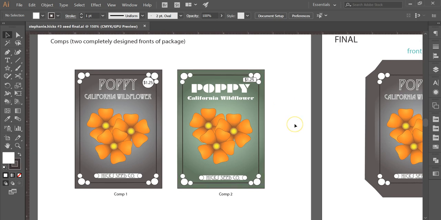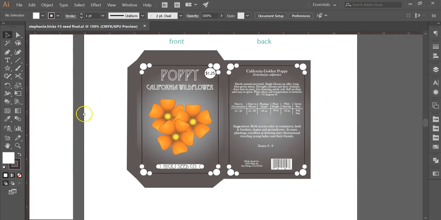This is a pretty good job on the comps, but it's good in that there's two different kinds of fonts used. That's nice, but they're both in the same place. The illustration in the center is in the exact same place. I'd like to see more variation in the placement of each of the elements. And this is the final.